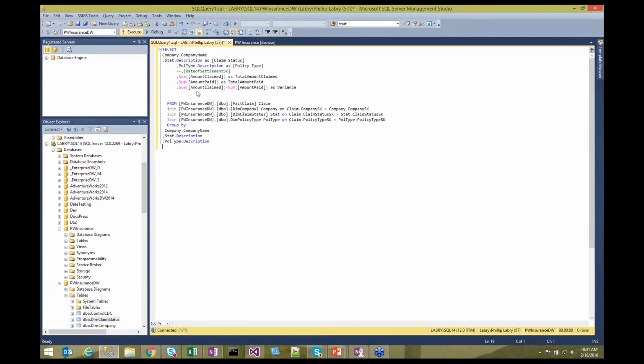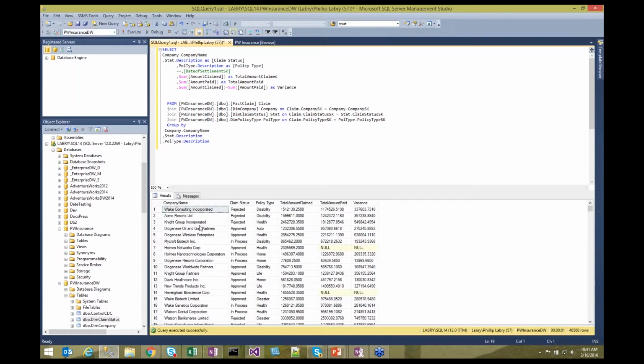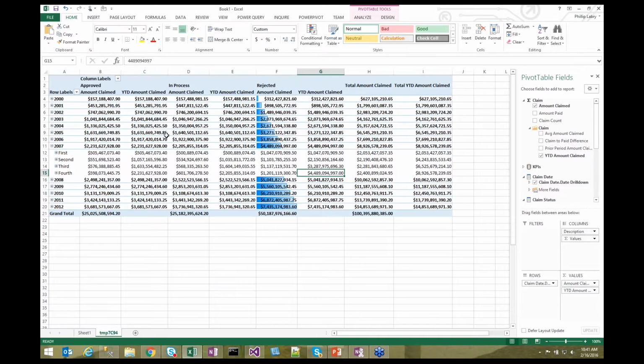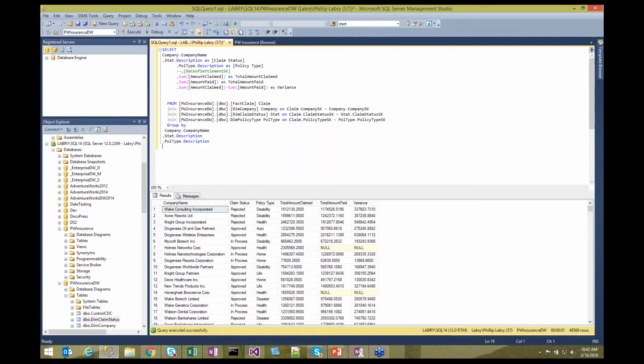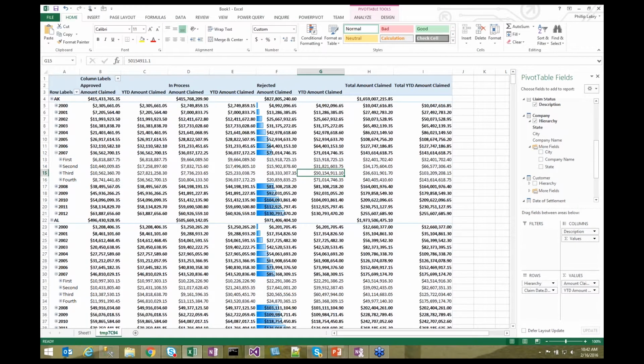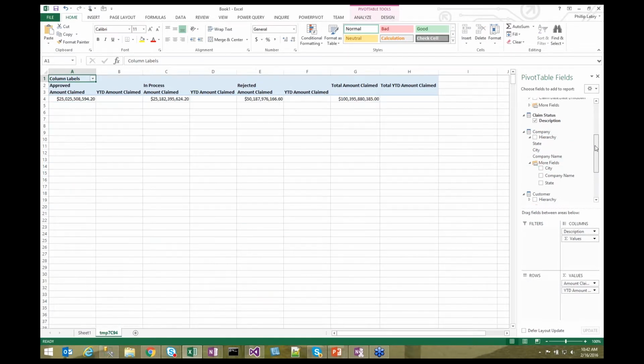So I run that and I get kind of the same thing. I've got my company name, claim status. I can pull all that together in my cube, from my cube just fine. So I could grab my, what do we have, company status, or the company name, right? What did we have? We had company policy type. That's right. And policy type.